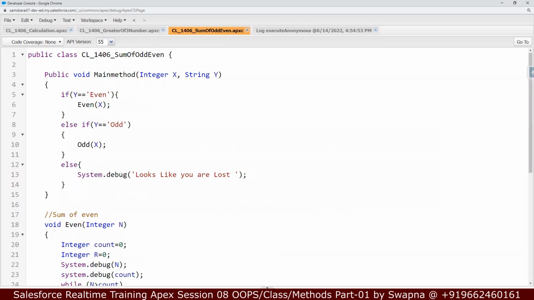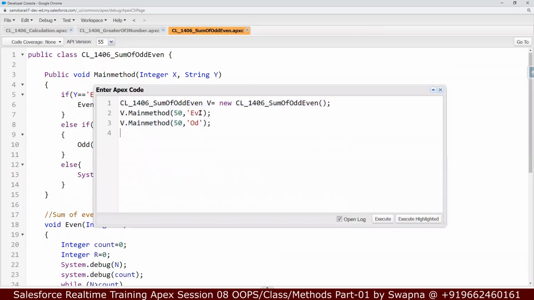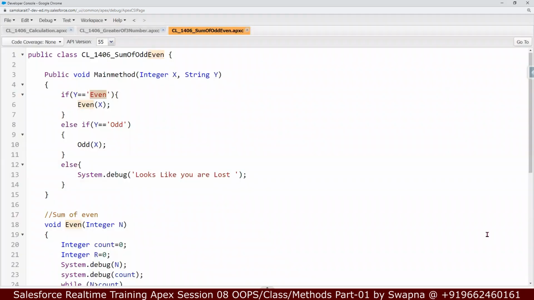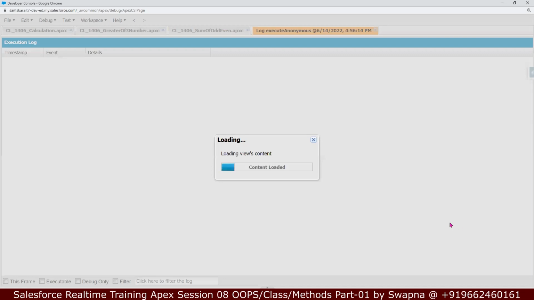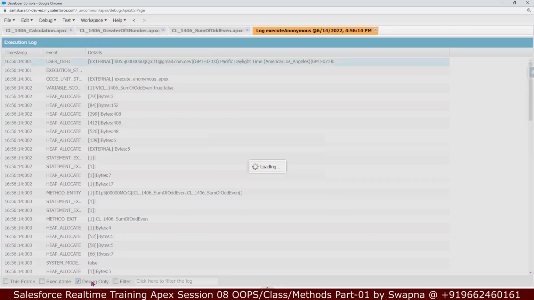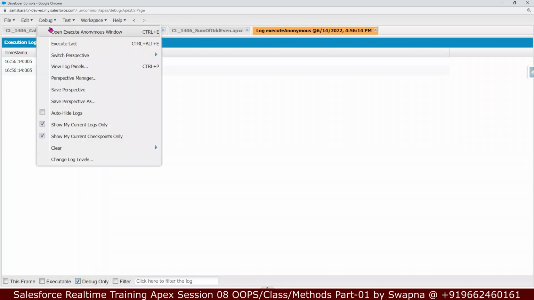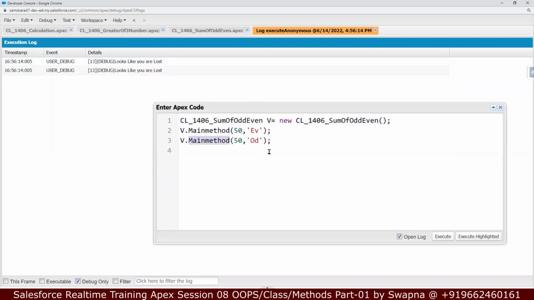It looks like your last one will come, right, because the value that I'm giving is EV or OD. But here I'm checking the specific word, right? If I try to execute it, it says that looks like you are lost. Why is it coming 2 times? Because I'm executing that method 2 times.